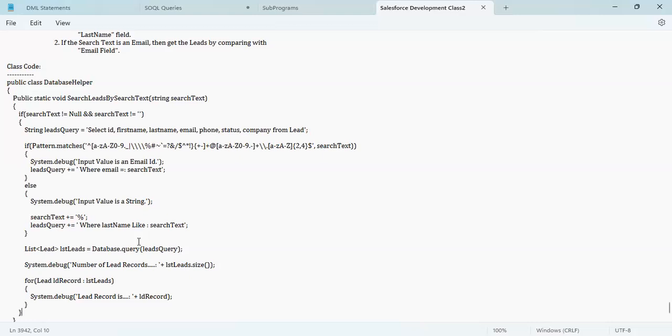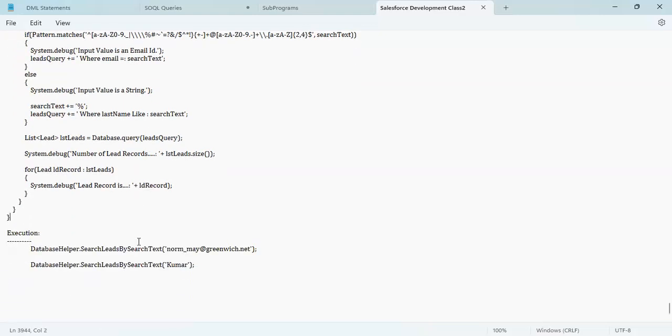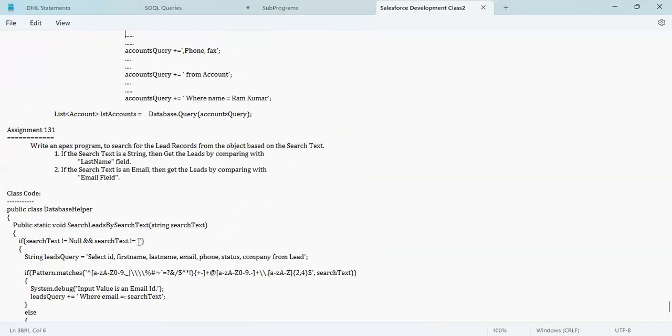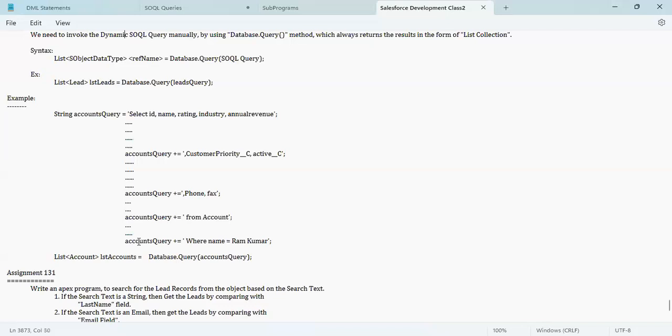This is a pattern matching class code where you might need a little more expertise on regular expressions as well as on this particular pattern matching. So yes, we can perform search operations on our Salesforce objects with the help of pattern matching criteria and regular expressions. And we can also make use of static and dynamic SOQL queries, right?